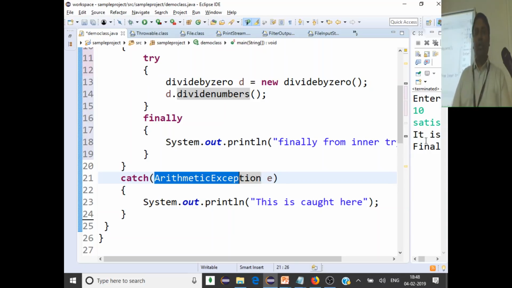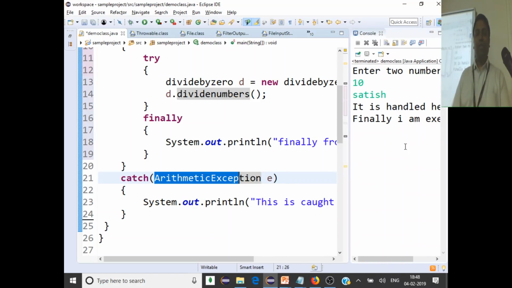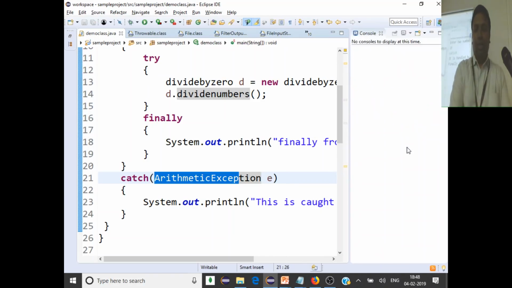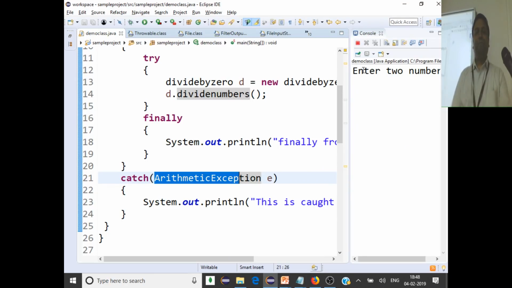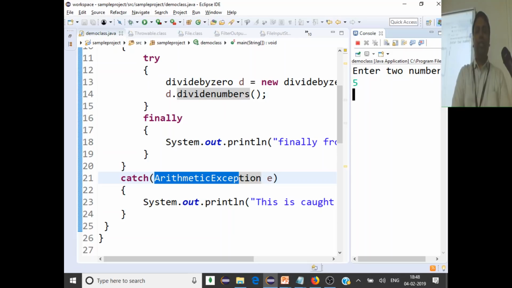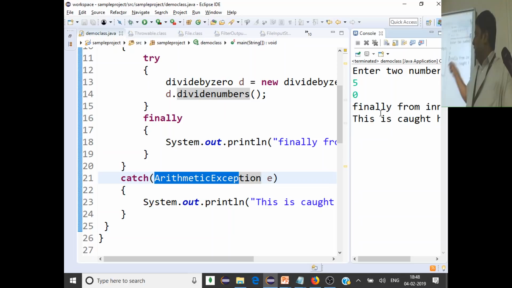So let's go and run this now. If I enter two numbers, say 5 and 0, an arithmetic exception happens. You see here "Finally from inner." So once an arithmetic exception happens, this finally code executes. Next, it searches for a corresponding handler in the outer block. That is there, so it handles the arithmetic exception.